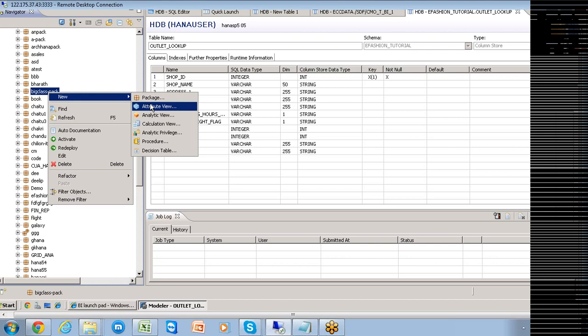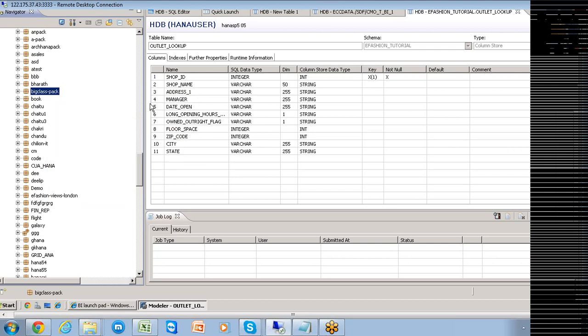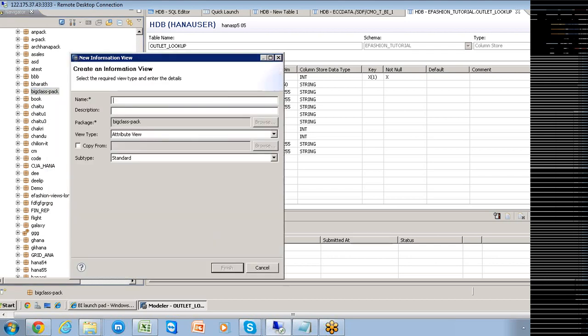So we want to create a new attribute view here. The package is this particular class pack, and the view type is attribute view, and the second is the analytical view. So I want to create only the attribute view right now.